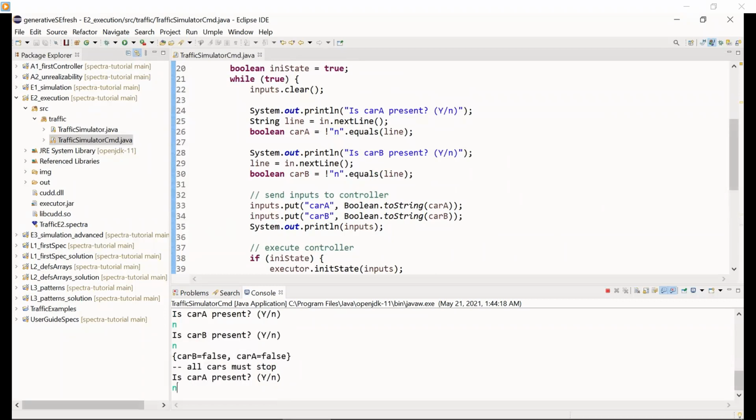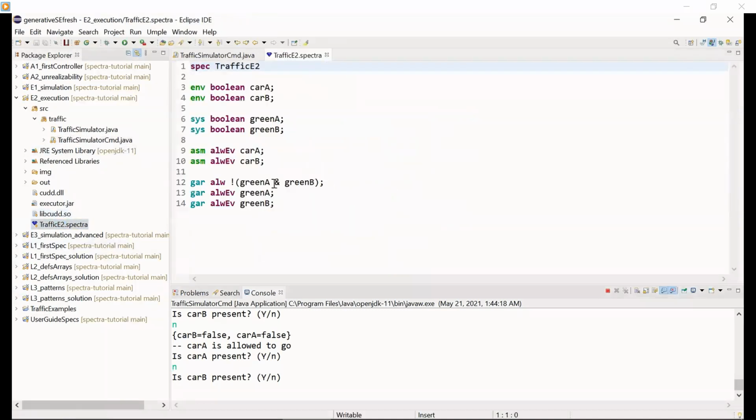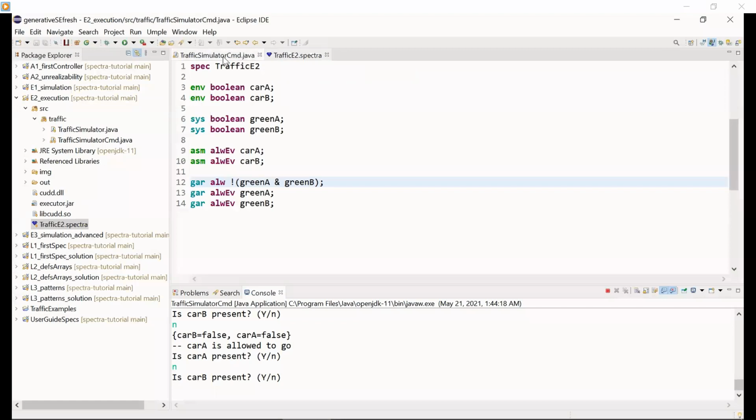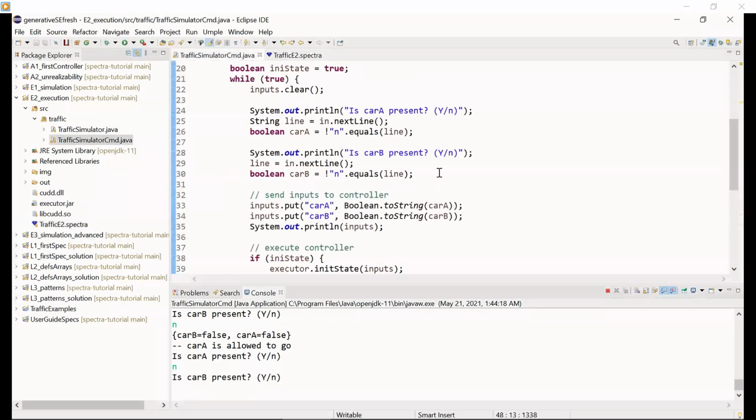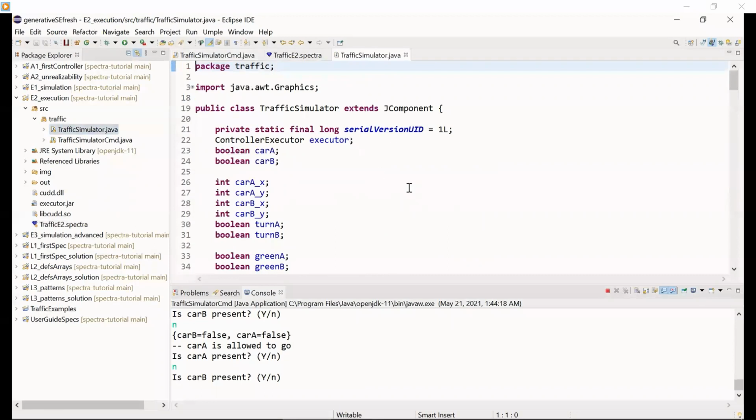All cars must stop now. Yeah, if we don't have cars, this controller will have the cars stop, but I think there's nothing that requires this in the specification. The only thing we want, again, is that there are no cars on green A and green B. So yeah, this is how you would integrate it into an application, and we have here integrated it into an even a little bit more visual way.